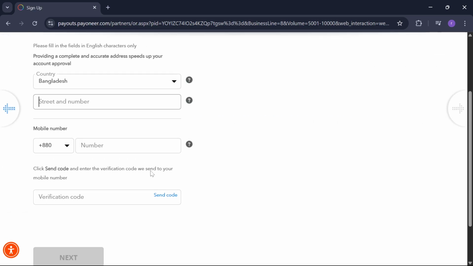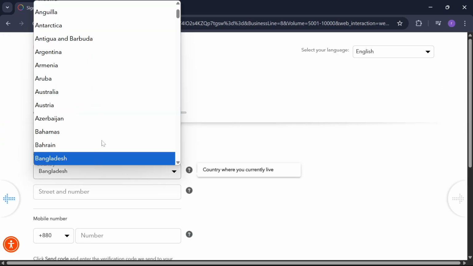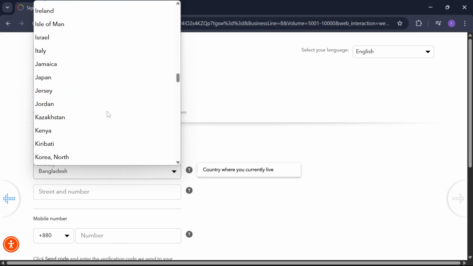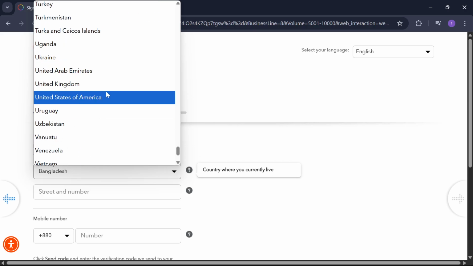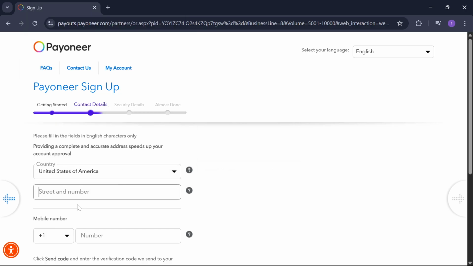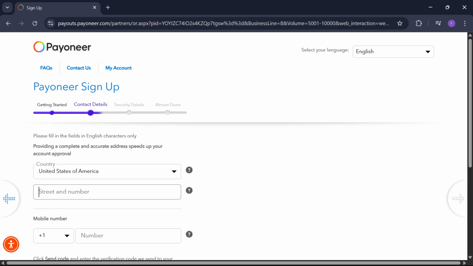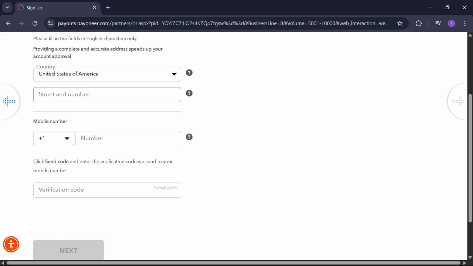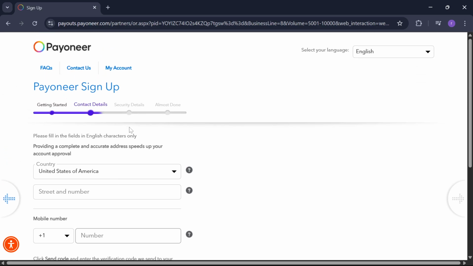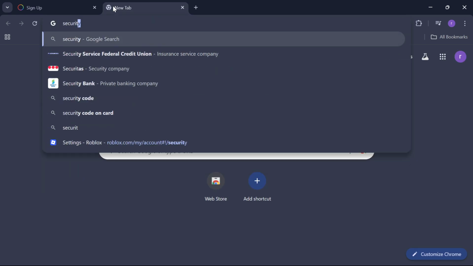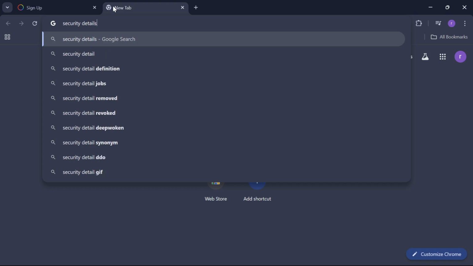After clicking on next, it will take you to the next option, like you have to select country from here, and you can select United States of America, and street and number you have to give it here, and you have to provide a phone number here, and it will send you a verification code here. You have to just type the verification code and click on next, and after clicking on next it will ask for security details, and let me show you the security details.